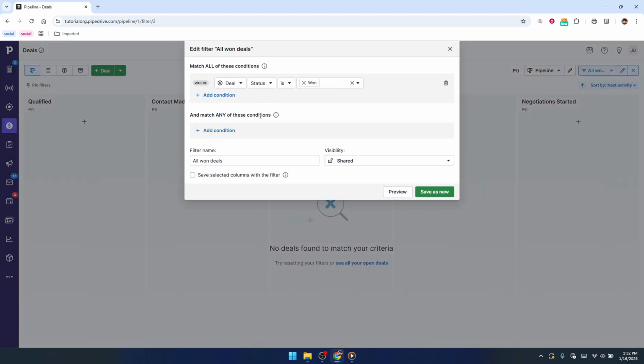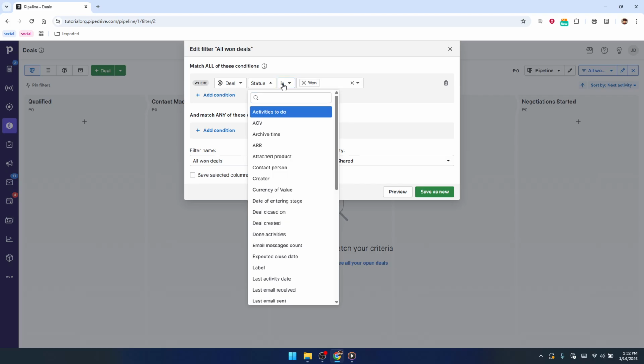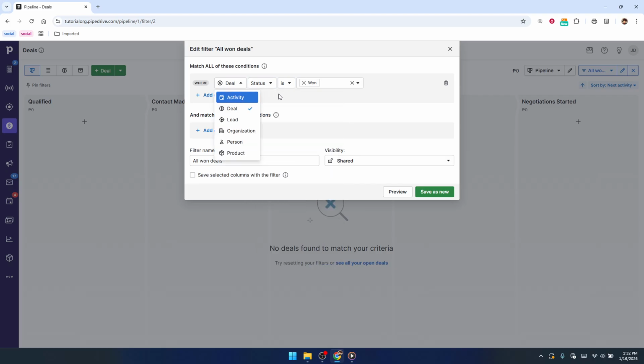Now, adjust the conditions to match what you want. For example, you might narrow it down to only show deals in a certain stage with a specific status or assigned to a particular team member. Take your time to review each condition and make sure it reflects the way you actually want to filter your data. This is a good moment to clean up any outdated rules that no longer make sense.